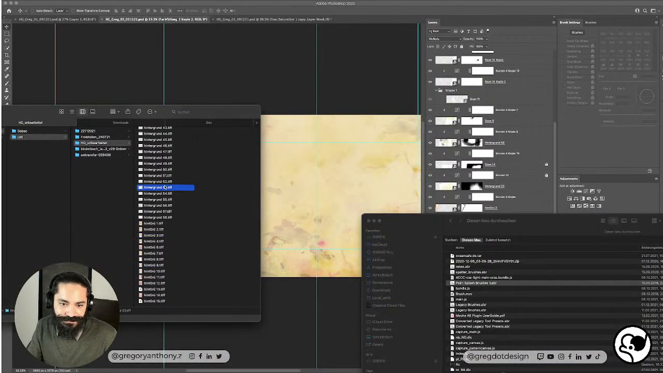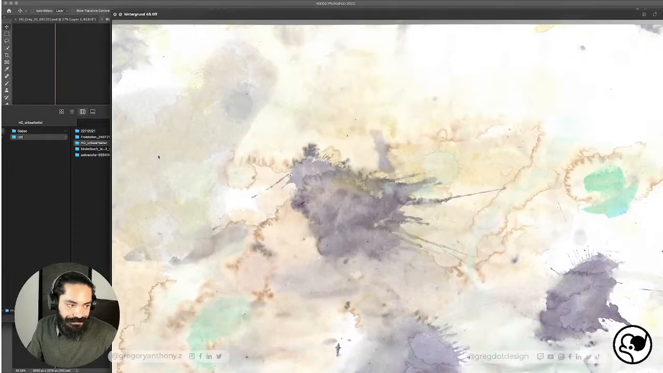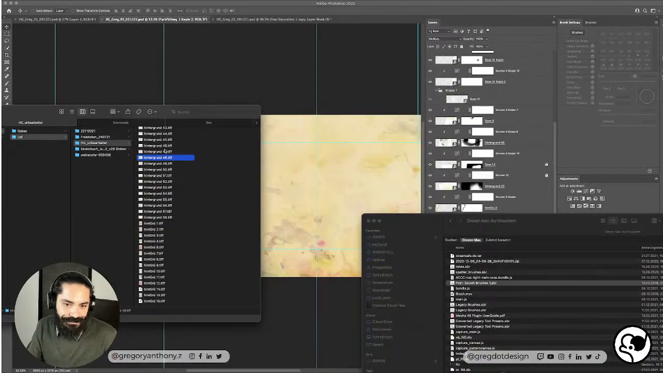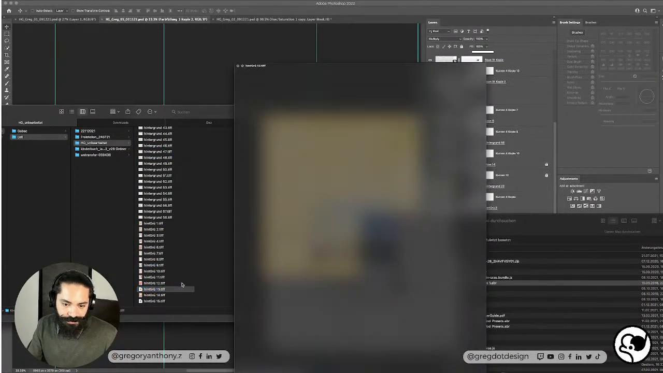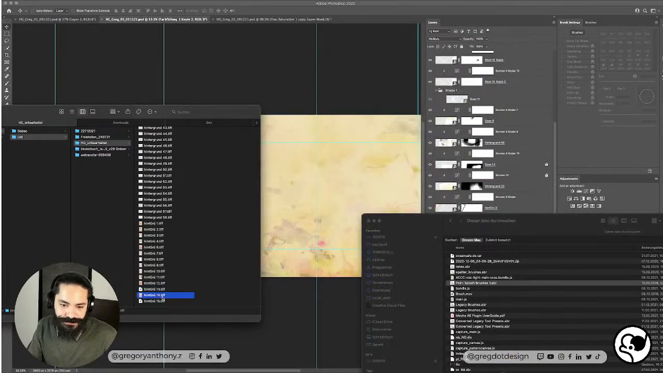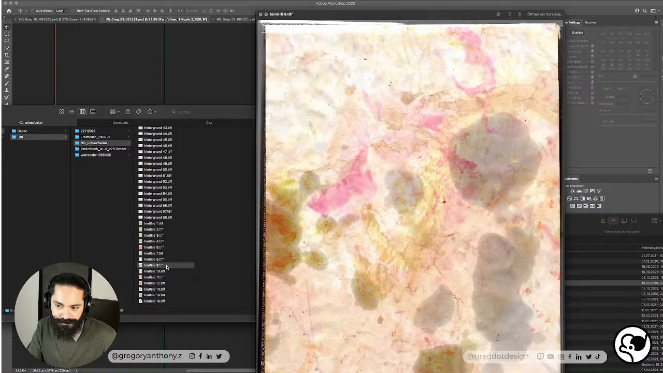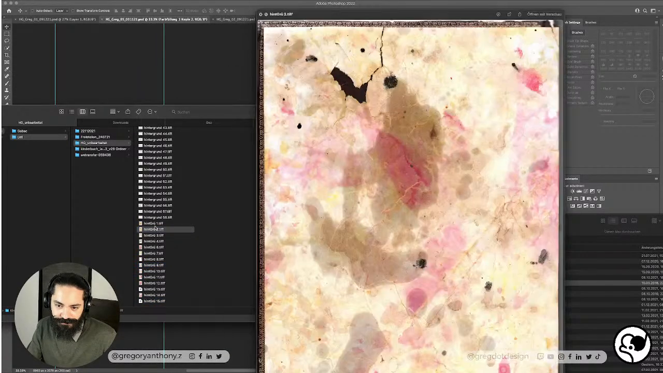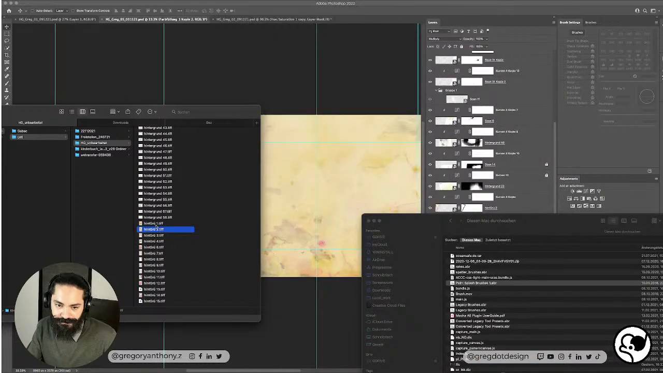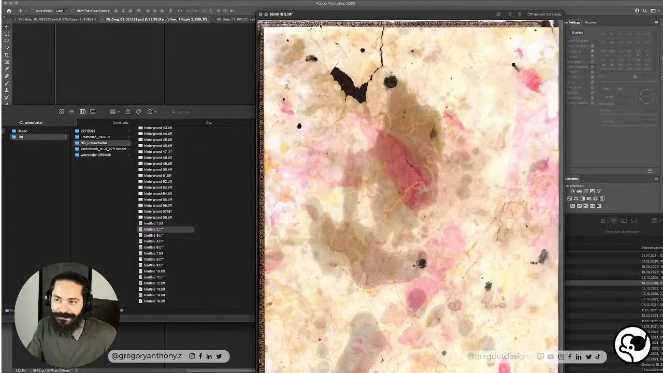So imperfections. You see where I got that other one? It's kind of like this situation here. Also this hole, I really loved that hole.